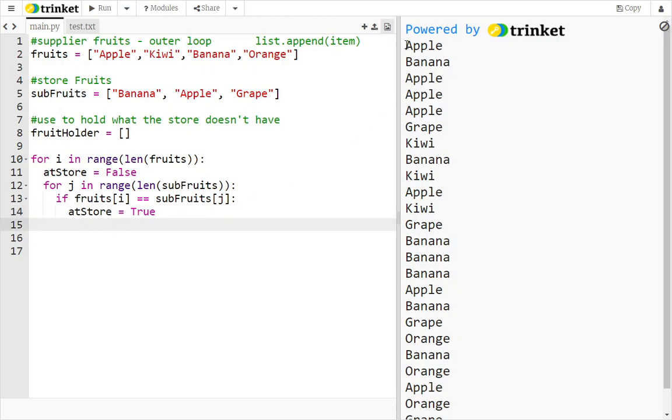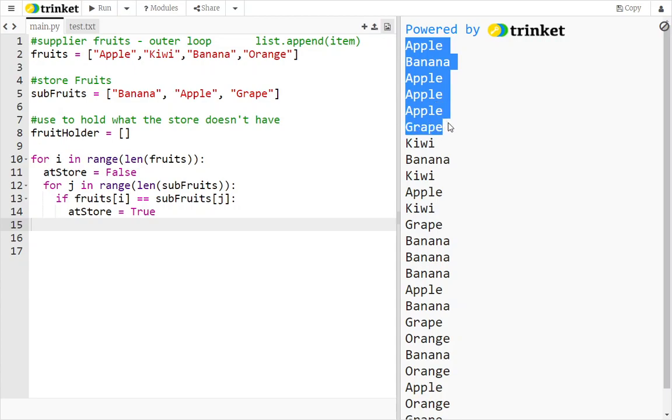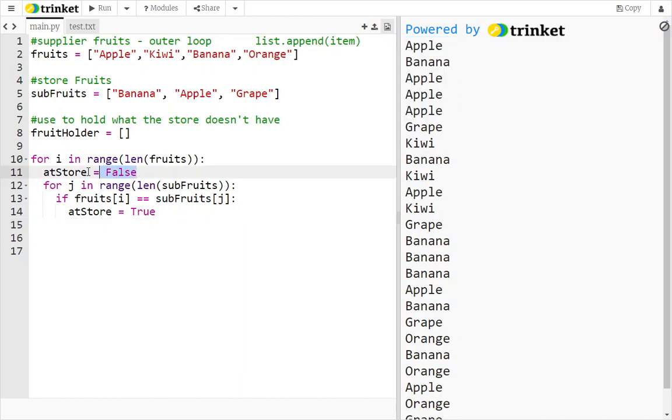So at any time in that, this is one inner loop. We're looping through here. Apple banana, not true. Apple apple, true. Apple grape is not true, but it's already been set true. So basically, if you're really thinking about this, we set it as false because it's not at the store. At any time it becomes true, it doesn't matter if it's the beginning or the end, if at any time this is in there, it's going to set it to true.